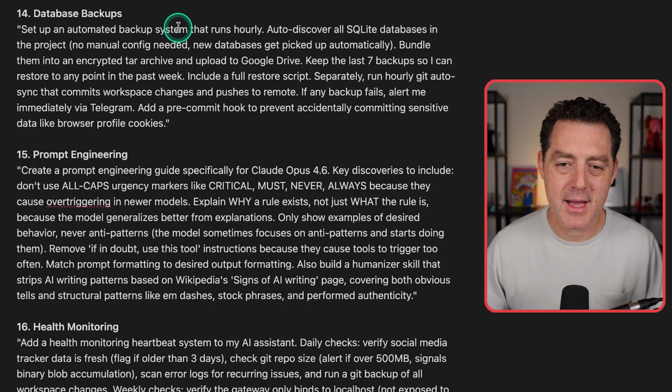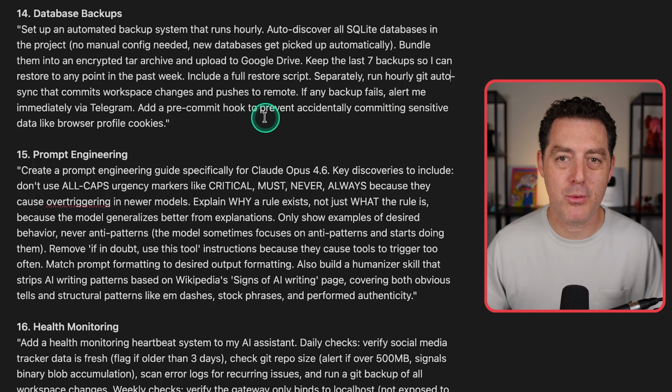Set up an automated backup system that runs hourly. Auto discover all SQLite databases in the project, no manual config. Bundle them into an encrypted tar archive and upload to Google Drive. Keep the last 7 backups so I can restore to any point in the last week. Include a full restore script. Separately, run hourly Git autosync that commits workspace changes and pushes to remote. If any backup fails, alert me immediately via Telegram. Add a pre-commit hook to prevent accidentally committing sensitive data like browser profile cookies.